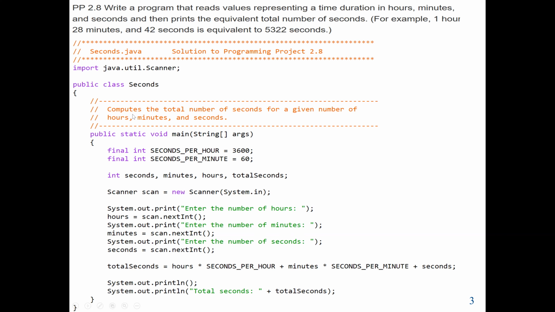So our main objective is to compute the total number of seconds for a given number of hours, minutes, and seconds. So again, this is Chapter 2 of our course textbook. All we are doing is getting our input, doing our arithmetic operations, getting our result, then we print it, and that will be our output. So input, process, and output.